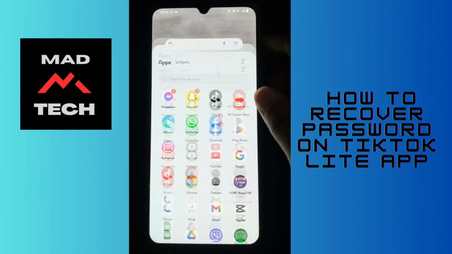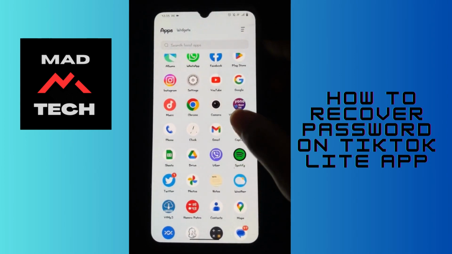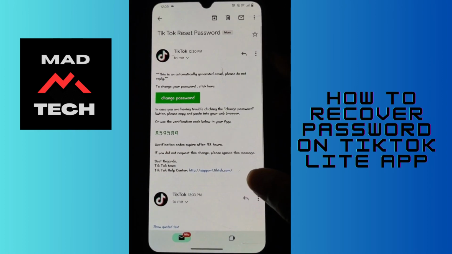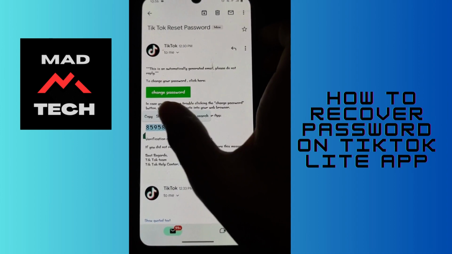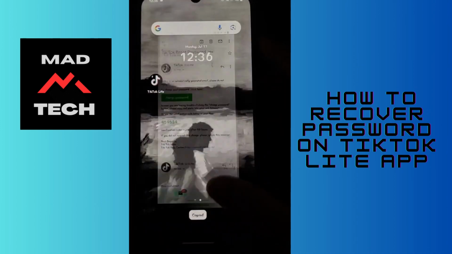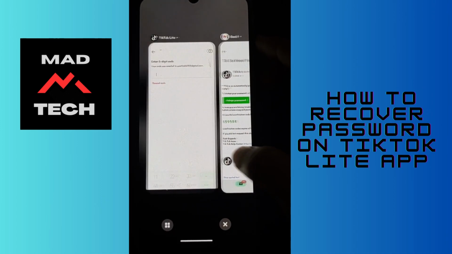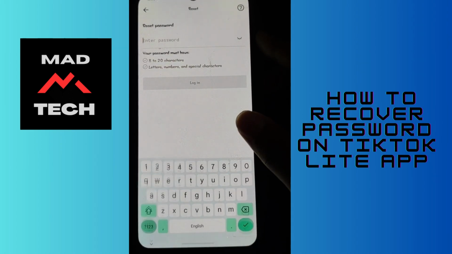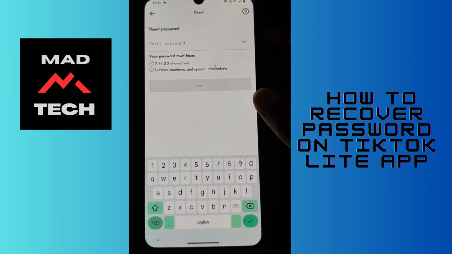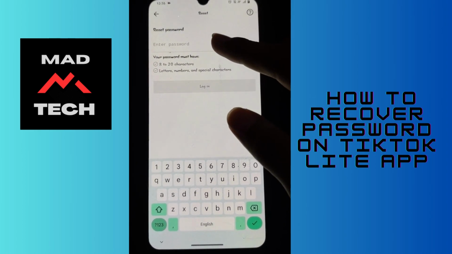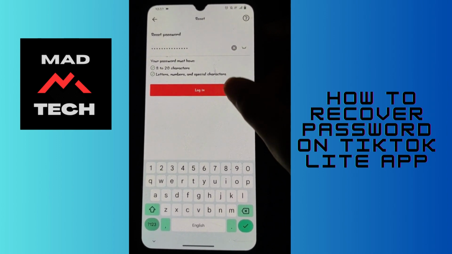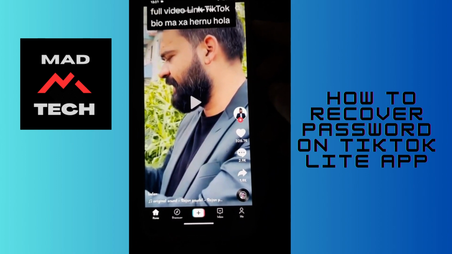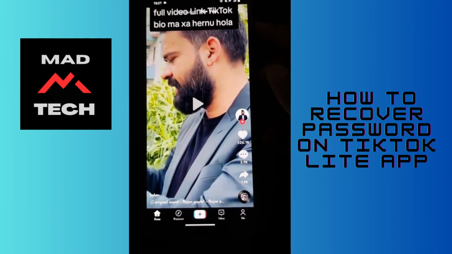And now you have to open up your mail, like your Gmail, and here you can see that you have received mail from TikTok. You can simply copy this code and then you can paste it here, and after that you can reset your password. So you have to enter your new password, and after creating your new password, tap on login, and that's it. That's how you reset or recover your TikTok account password.